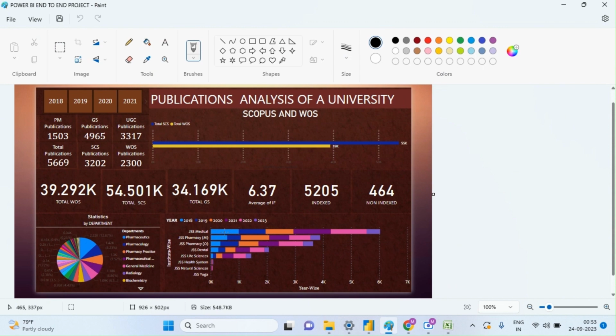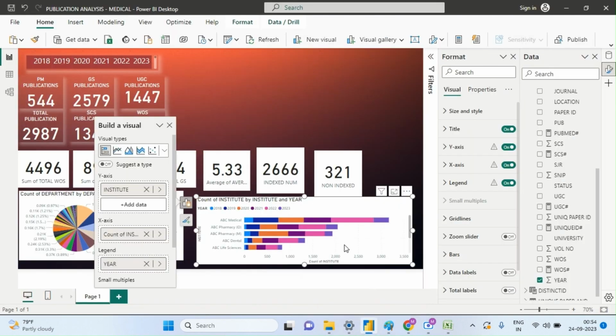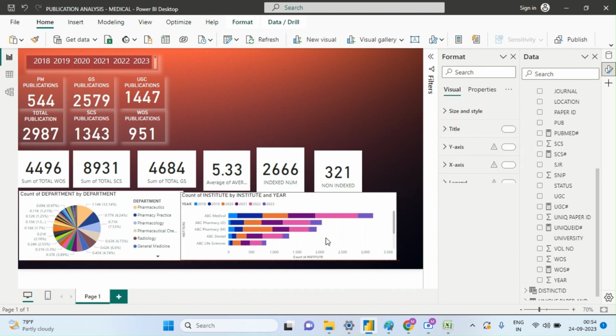These colors: blue color is for 2018, whereas the deep color is 2019. Then we have orange color for 2020, 21. So each year we have presented in a different color so that you know the depth of publications in each year for each institute. That's why we are presenting this particular stacked bar chart. Okay, so this is completed.